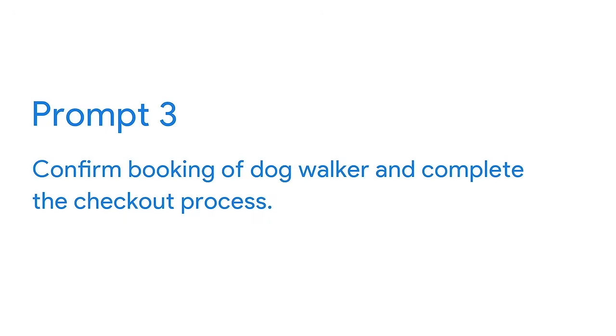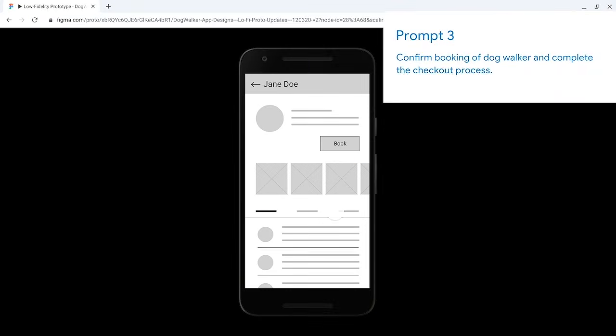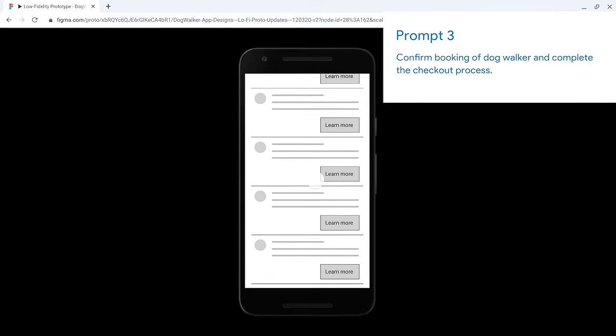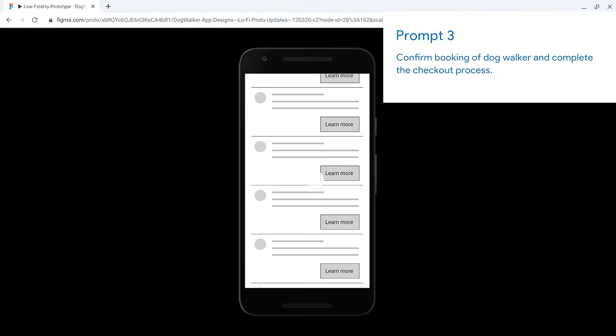Now let's review how participant D completed the same task. Prompt 3. Confirm booking a dog walker and complete the checkout process. Is booking the same thing as completing the checkout process? Is there a cart or something? Let me go back. Maybe I missed an add to cart button. I'd expect to see an add to cart or something here. I'm not sure on this one.